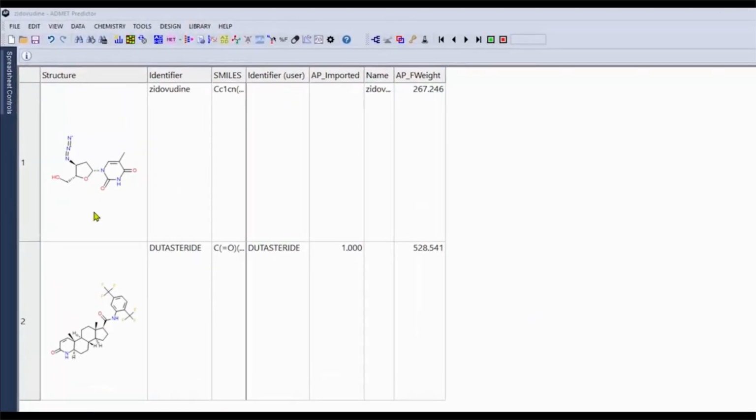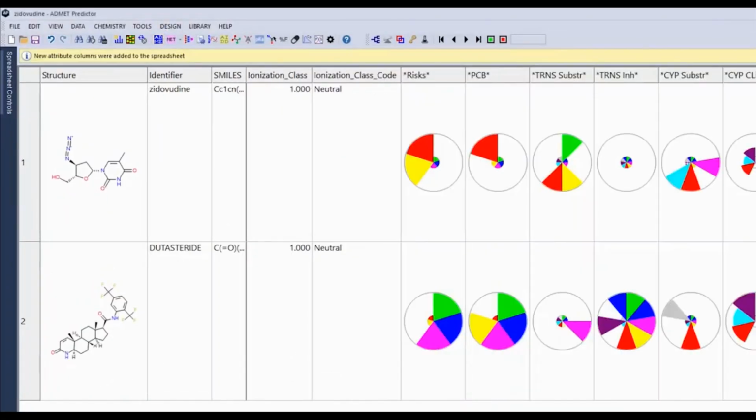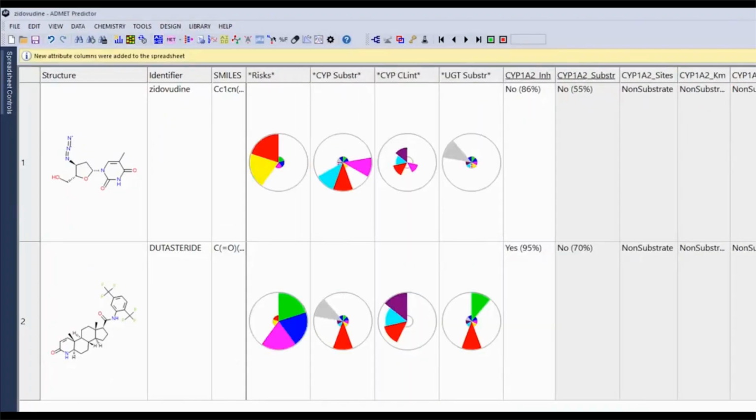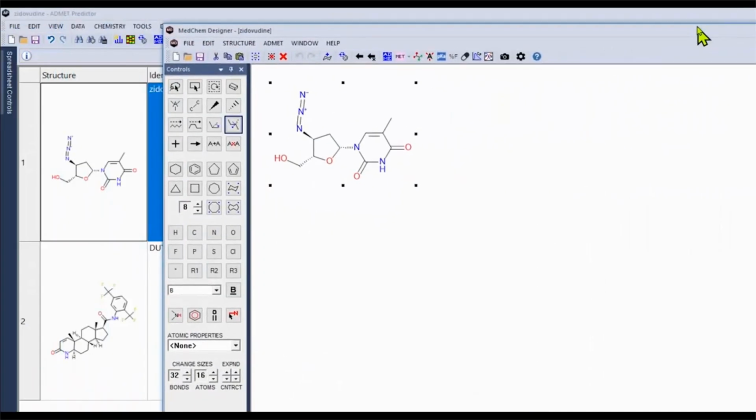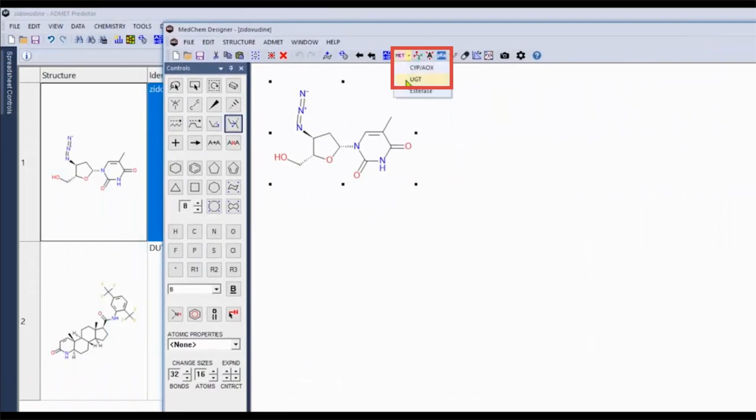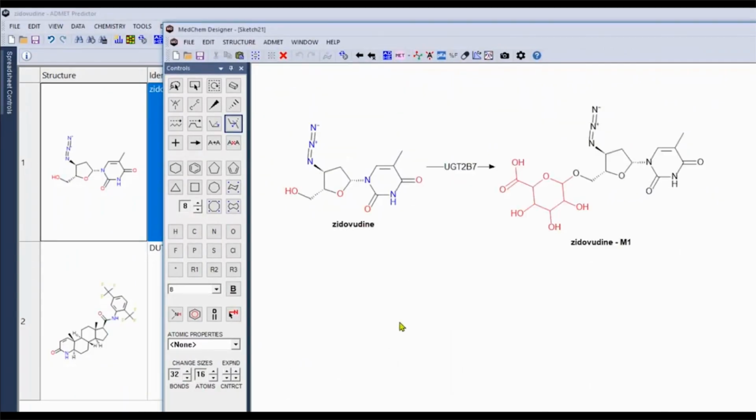So here I have 2 molecules. I'm going to go ahead and calculate ADMET properties and then go into the metabolism tab here. And we see we have UGT models here. For the first one, it predicts only one of the 9 isoforms, UGT2B7, to metabolize this compound. So that's all fine. If we double click on this to bring it into MedChem Designer and then go under the MET button and click on UGT, it will add a glucuronide to the OH here to form the glucuronidated product.